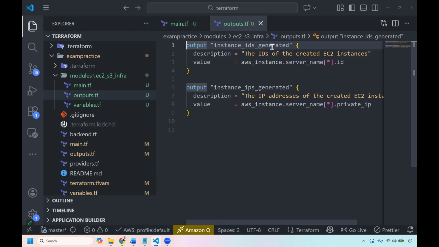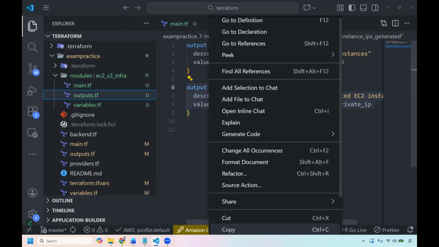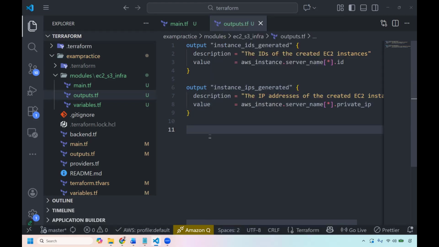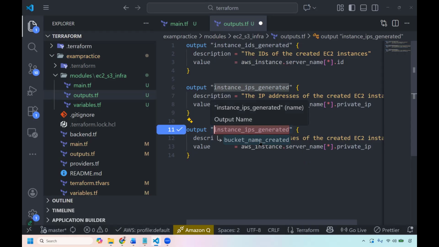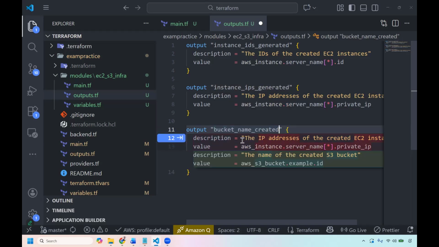Currently this output is outputting the instance ID and instance IP for the existing resource, let's assume. So I'm just going to copy this block and paste it here, because I want to output the name of the S3 bucket. So I'm going to put output, and change this to, let's say, bucket name created. I want to output the name of the bucket that is being created, and I'll put the description.